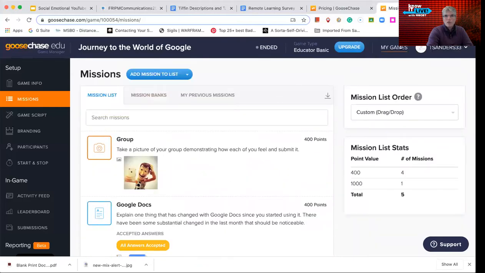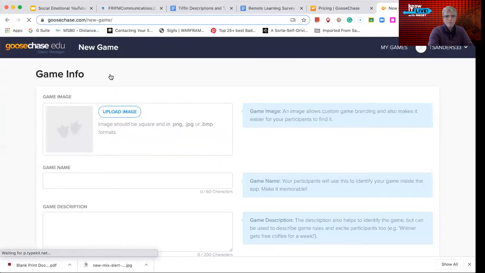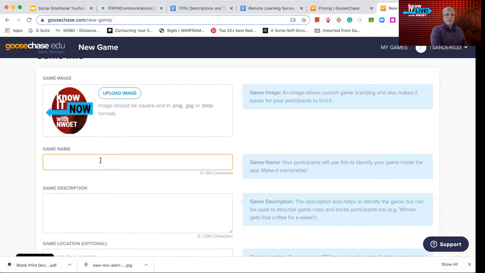So let me try to show you how to create a brand new game. So I hit new game. And this is the game info. So I just go through here and I upload an image. I'm going to use, and it tells me what to use. I'm going to try this one because it is a square image. Okay, there we go. So now I'm going to give it a game name. So I'm going to call it Exploring Social Emotional Learning.